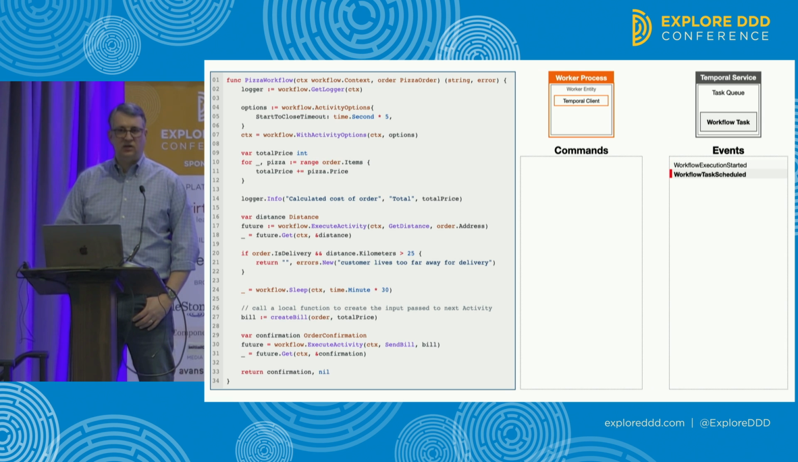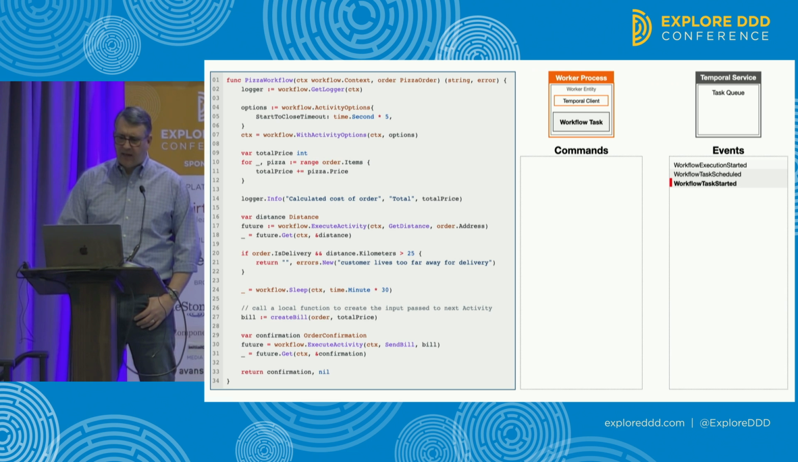And the next thing it does is it queues up a task to begin executing the workflow, and it puts it in the task queue, and it logs a workflow task scheduled event. The worker, because it's looking for something to do, polls for the task, and it says, hey, got anything for me to do? Temporal service says, yep, got a workflow task. So the worker dequeues that task, at which point the workflow task started event gets put into the event history, and the worker will begin running the code in the workflow function.